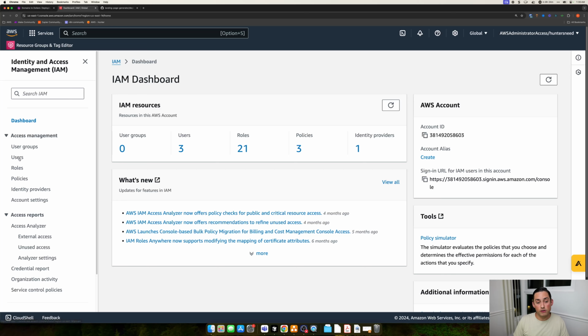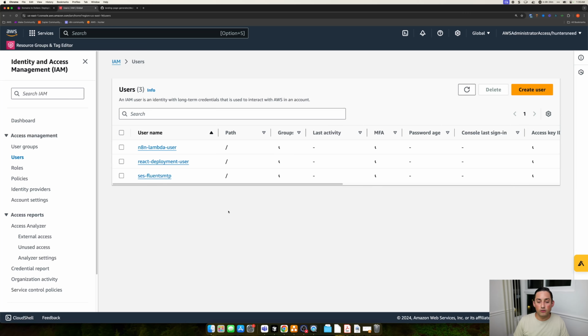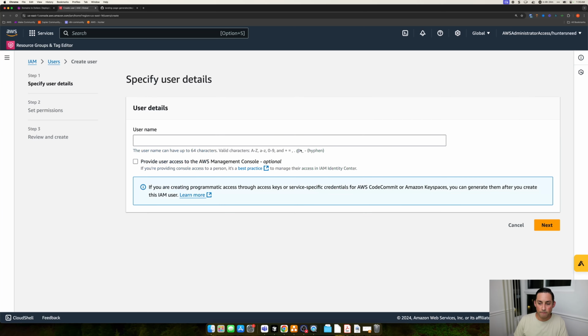You can do so here, or you can do so to the left. But when you do so, you're going to want to go ahead and create a new user. I've already created some, but I'll create one with you right now, so that way you understand what all needs to be done.